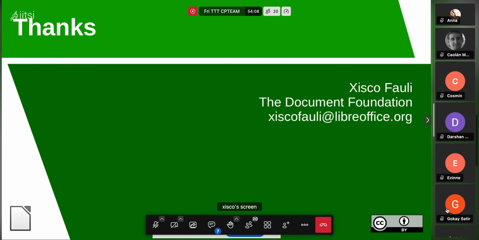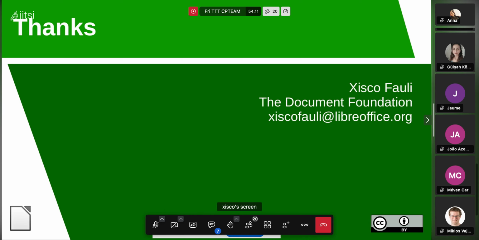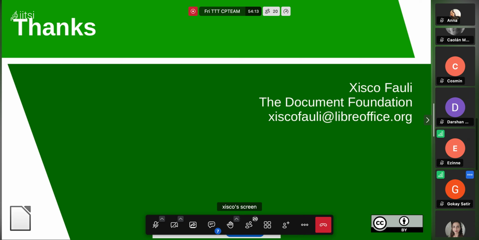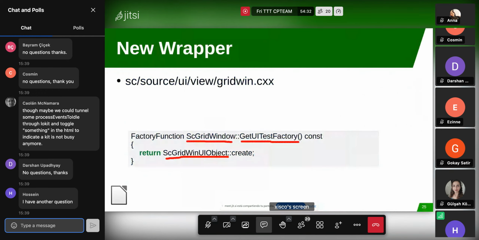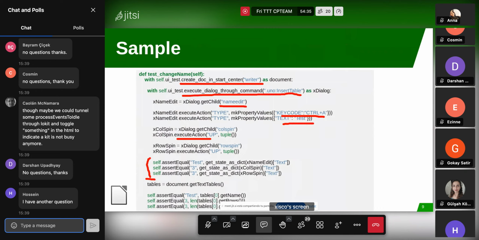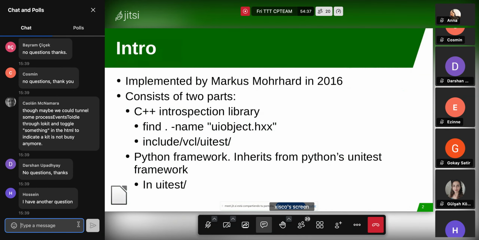Yes, just a quick question. Xisco, is all the UI test framework implemented on top of the Uno API? I believe so. It's basically using this CPP introspection library to communicate with the Uno API. Okay, thank you.